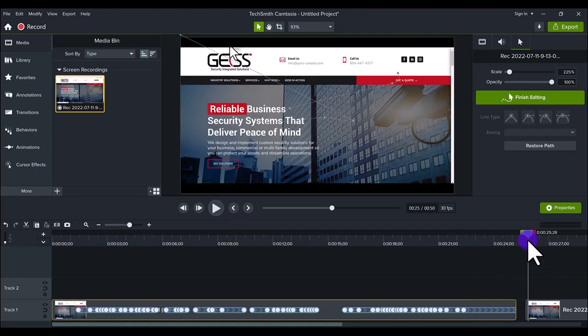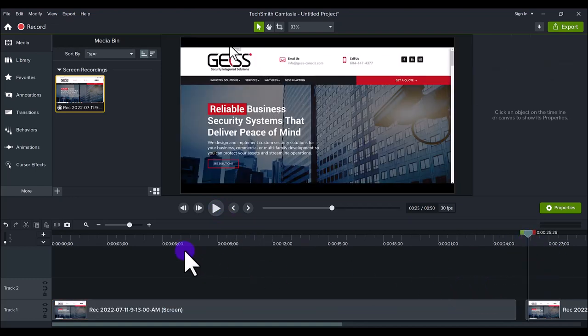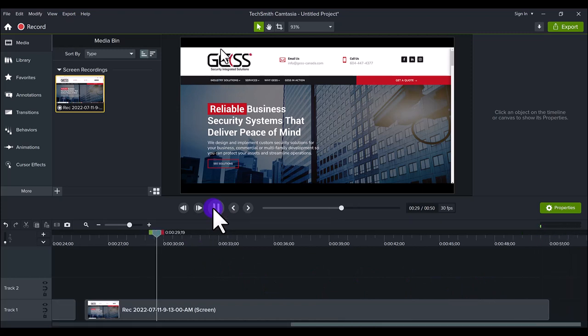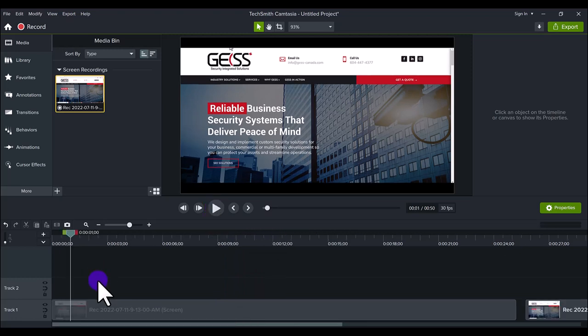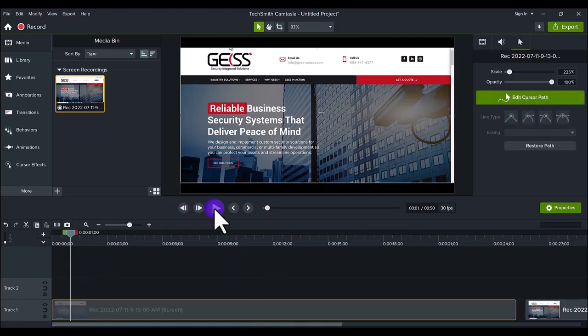If you play the original one, you'll see it's more jumpy. Let's play it here. You can see there are a lot more stop movements. It's not as smooth. So what the cursor path creator does is it smooths out the movement.